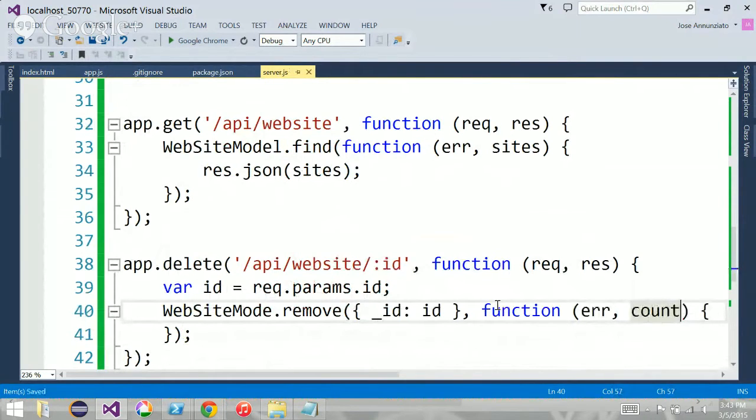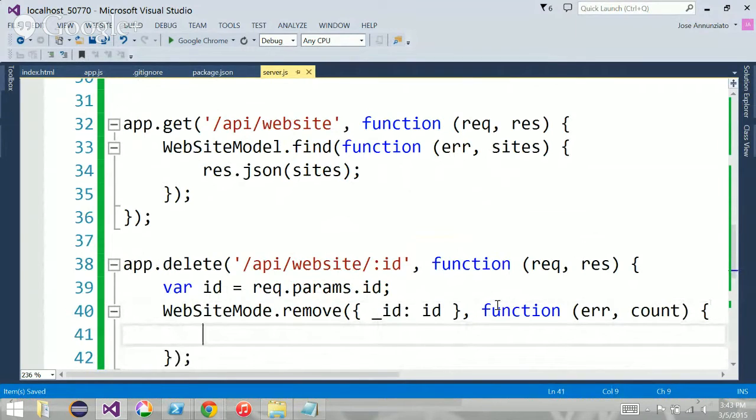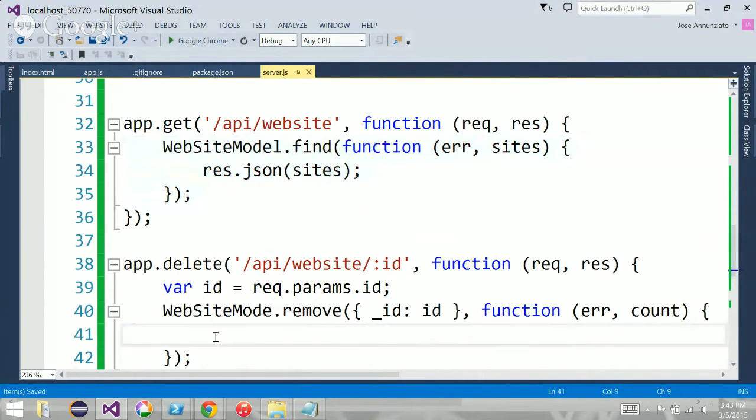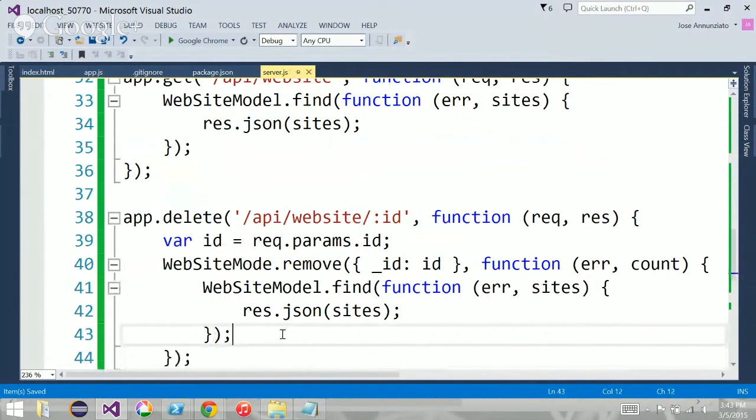You know, how many records were actually removed for this, and then we can respond back with all the sites. Right here are all the sites. We can then respond with all the sites. Here's the code to fetch all the sites and just respond with it.